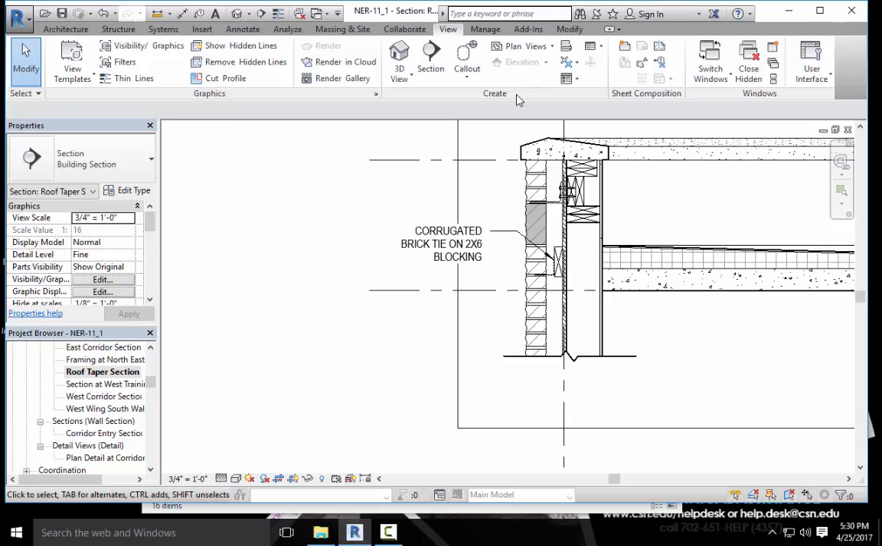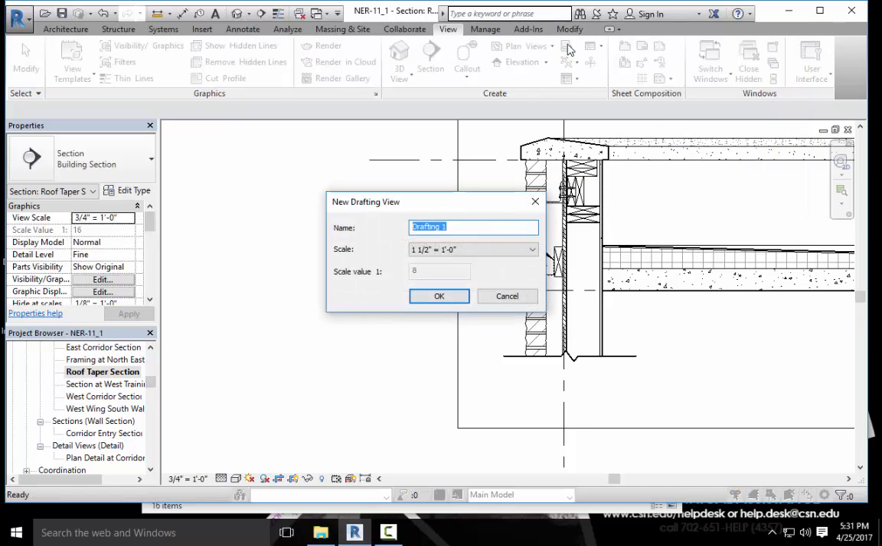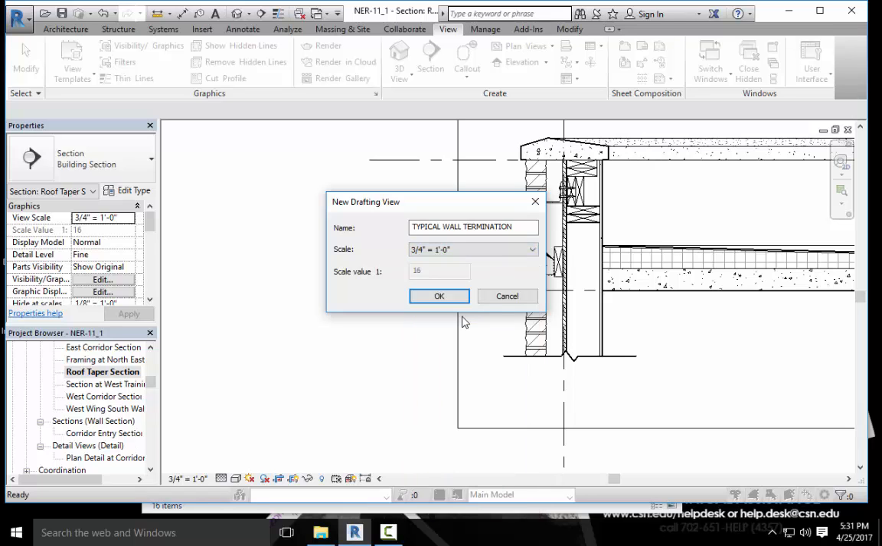Oh, they have moved the drafting view. There we go. Drafting view. It's a little icon. In the new drafting view dialog box, name the new view typical wall termination. Change the scale to 3/4 of an inch equals a foot. Click OK.